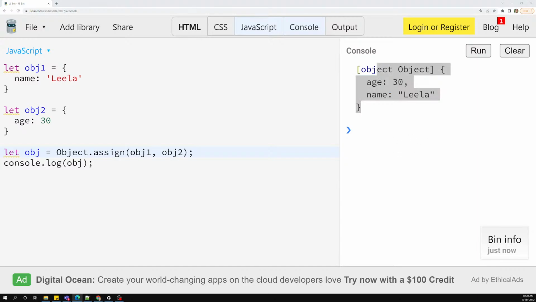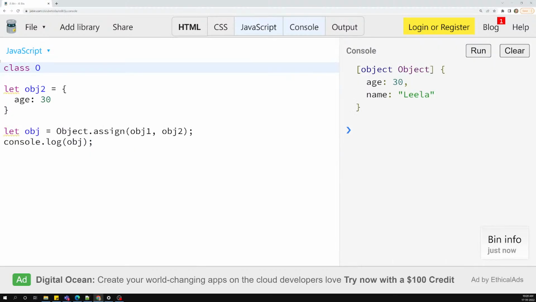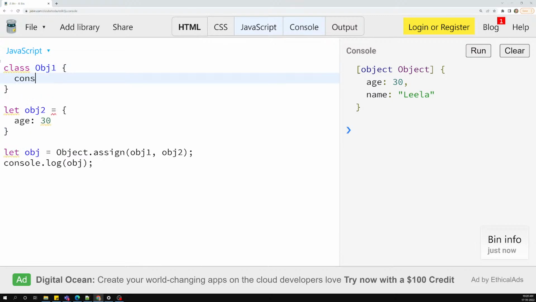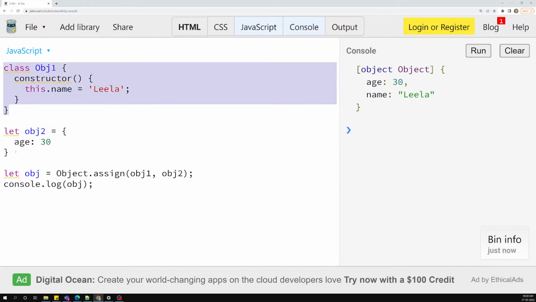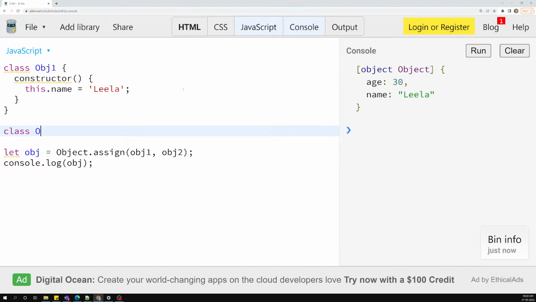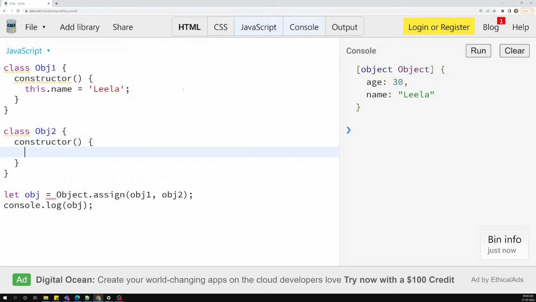When will we be using Object.assign? For example, let's say we have a class obj1. I have a constructor, and here I will do this.name is equal to Leela. So this is one object; I am converting this object into a class. Here I have class obj2, and here I will have a constructor, and this.age is equal to 30.